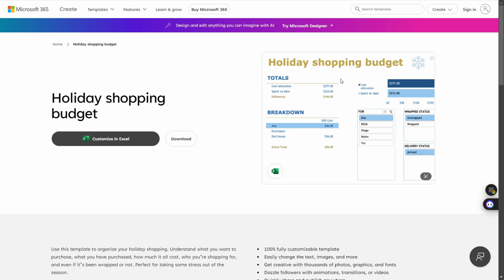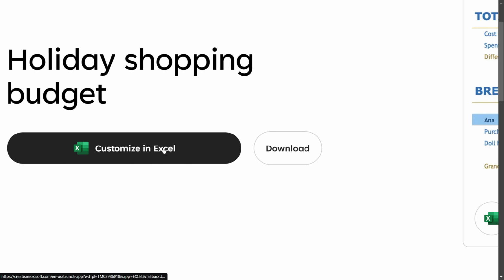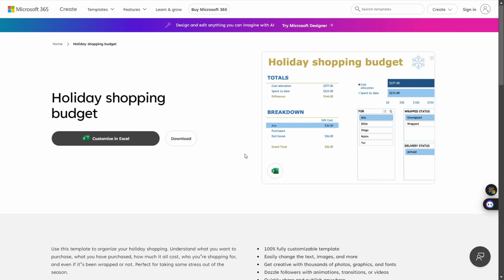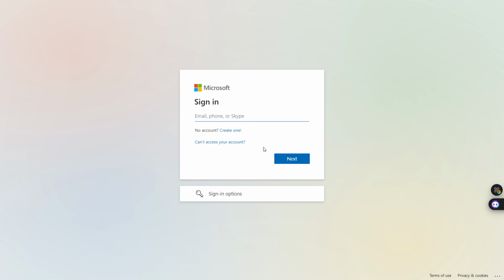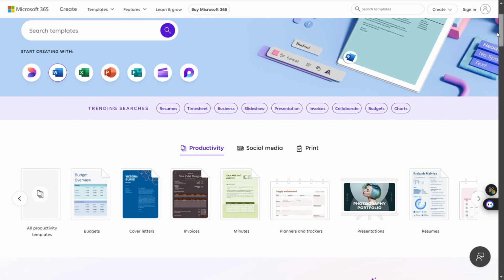Here you can see the different budget templates, for example, the holiday shopping budget. This is another template. Here you can see different holidays, allocation, purchase, and different expenses. Now you can click on the Customize in Excel button to open it in Excel, and here you can adjust it according to your needs. First, you need to log in.